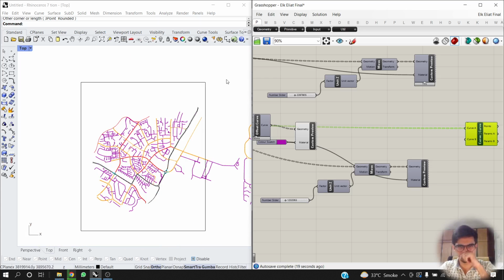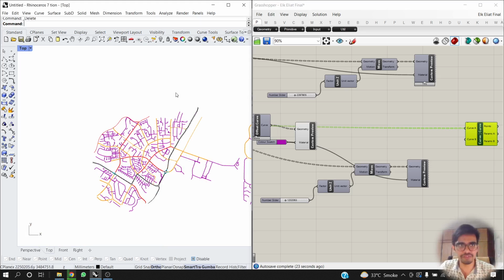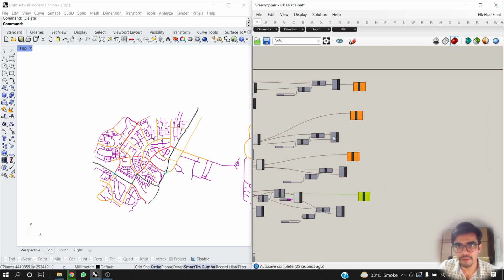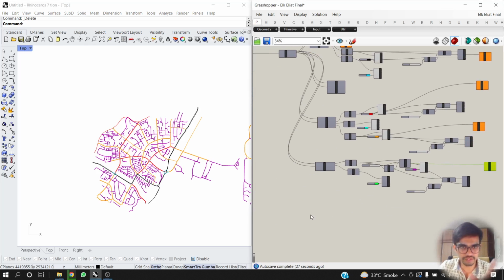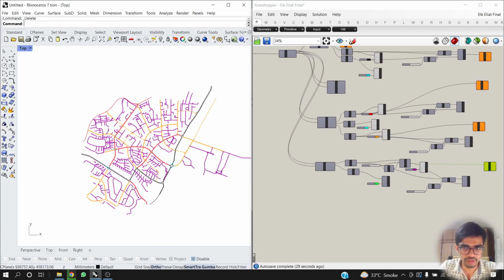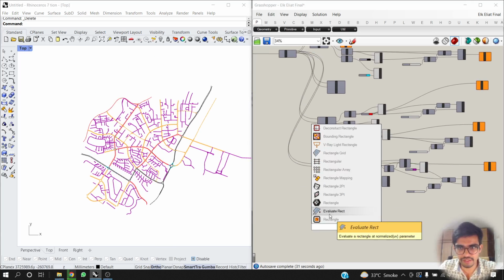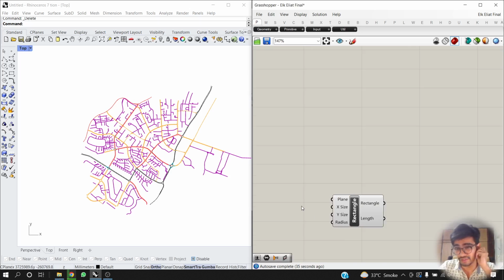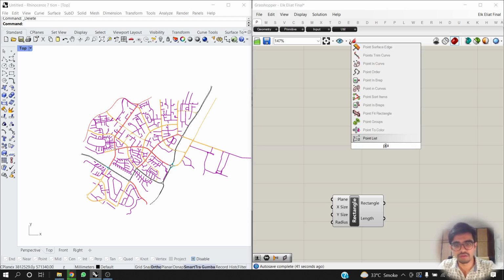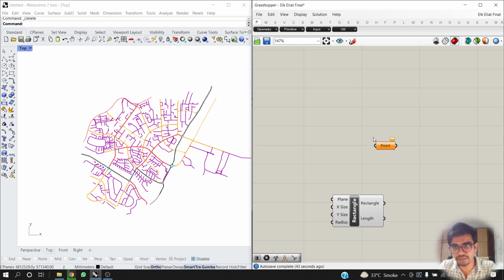Anyways, since the whole file is in Grasshopper, let's not draft anything on the Rhino file and make everything right here. So let's have a rectangle. Create a rectangle. I don't know what is this point. Point. That one point.